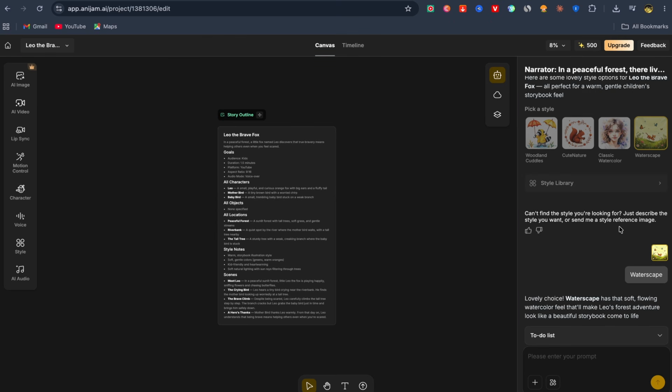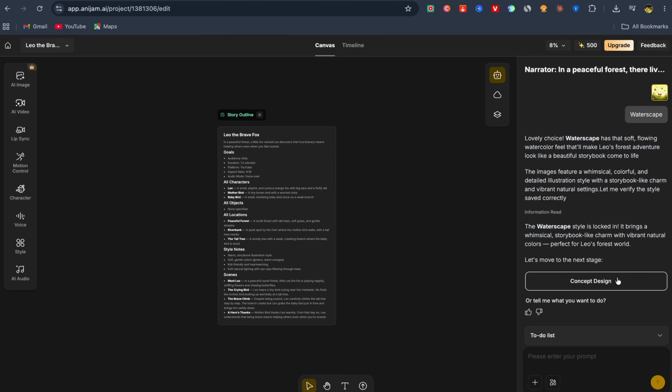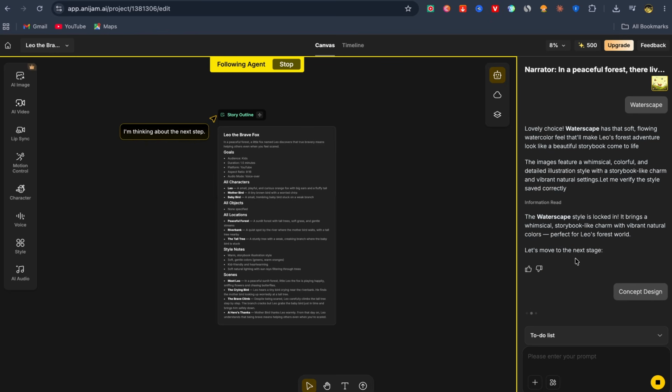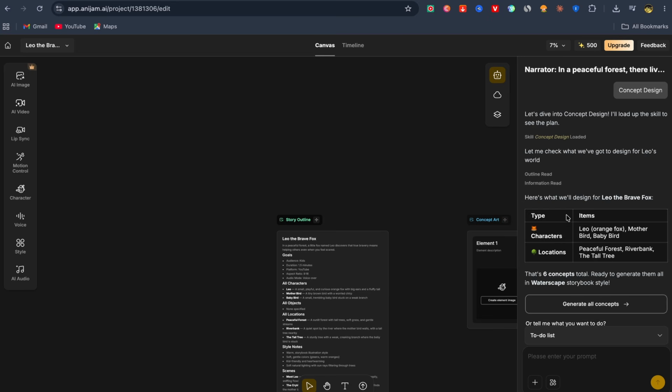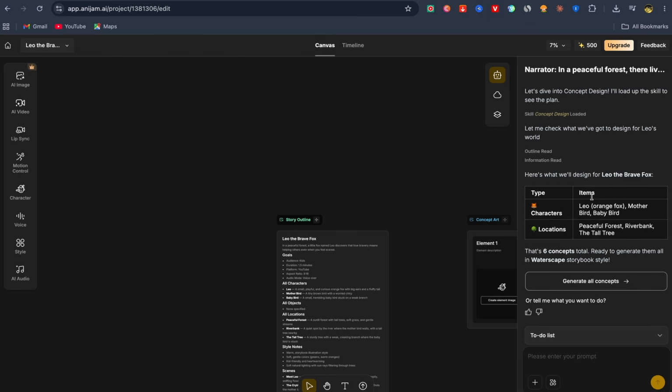Once you pick your style, you will scroll further down and click on let's move to the next stage. Then click on this one, concept design. Just click on concept design, and here you go. Once you click on concept design, you will get this info here. You have everything, and this will be your concept design. You can see here the type, items, characters, locations, everything.